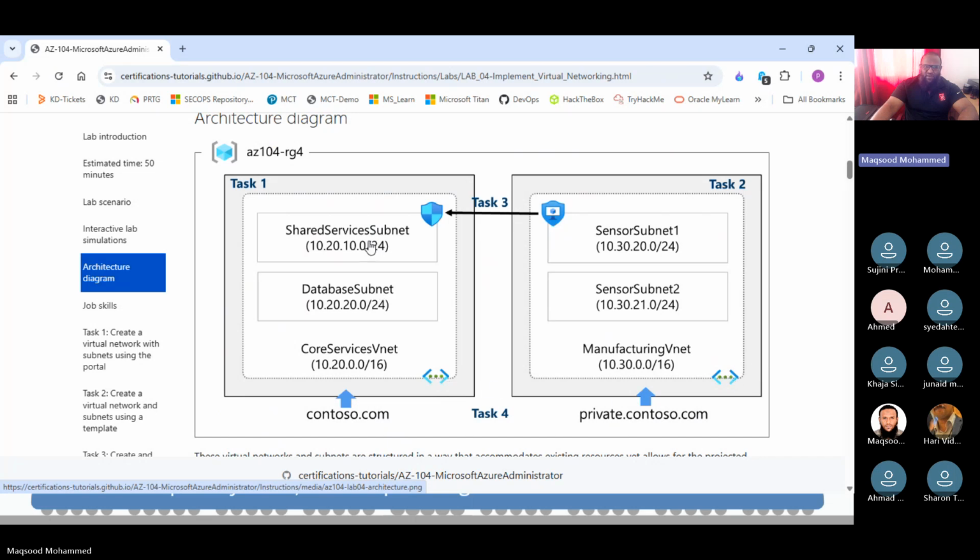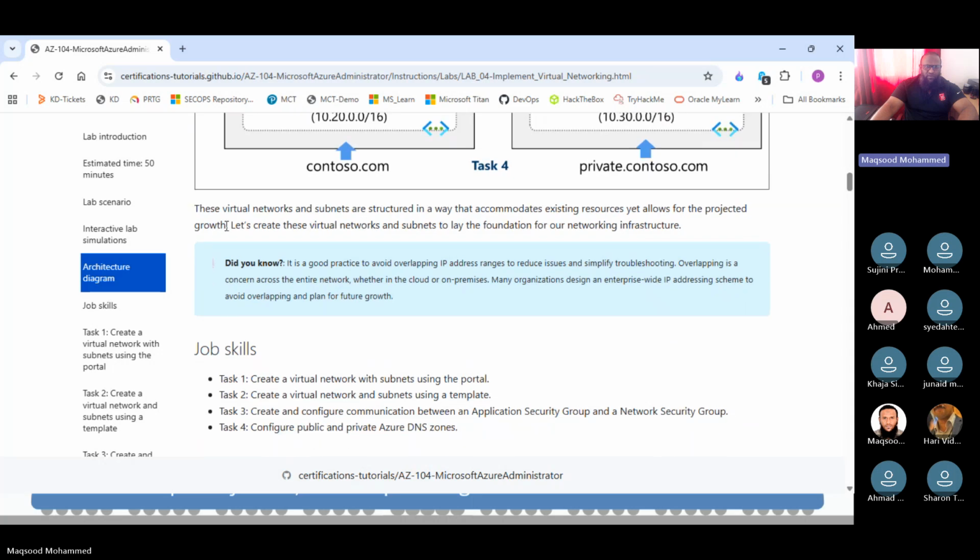Under each virtual network, we are creating different subnets: shared service subnet, database subnet, core services. This is the VNet virtual network itself, which is called core services VNet, in which we created two different subnets. This is a manufacturing VNet, and there are two different subnets for different servers. This is what we'll be doing. So these virtual networks and subnets are structured in a way that accommodates existing resources yet allows for the projected growth. Let's create these virtual networks and subnets to lay the foundation for our networking infrastructure.